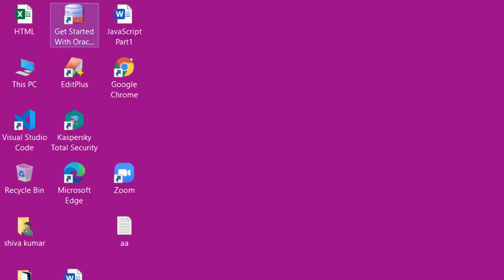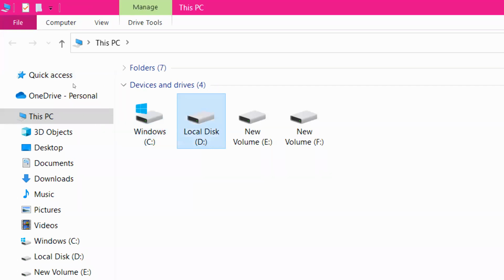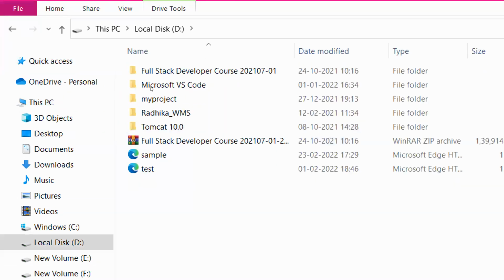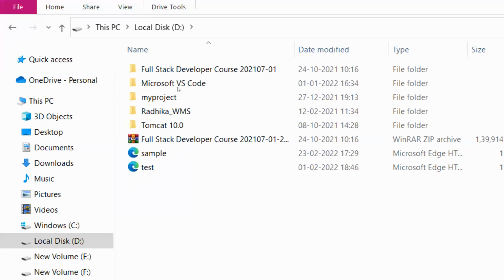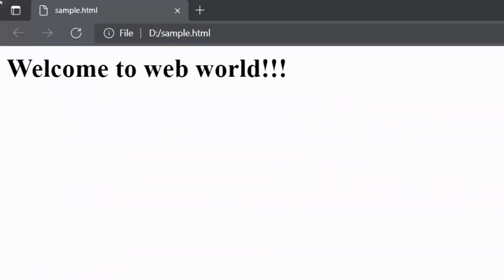Next, I'm closing it. Where did I save? In D drive. Go to D drive. This is your program, sample.html. What to do, sir? Just double click on this. The browser opens automatically, and the output also comes inside the browser. That's all, just double click. Browser, address, everything the system is doing. You will get the output directly like this.